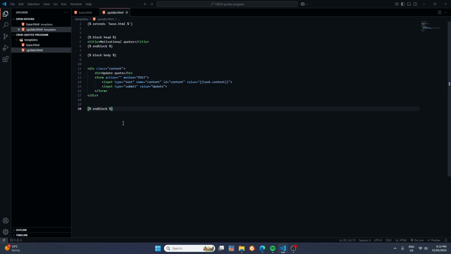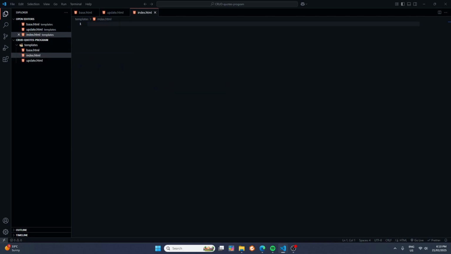And there we go. That's our second HTML file done. That's going to be for updating it. And now we're going to go on to the main one. This one's going to be called index.html. You might have been able to guess that, but that's what it's going to be called. And let's get straight to it.